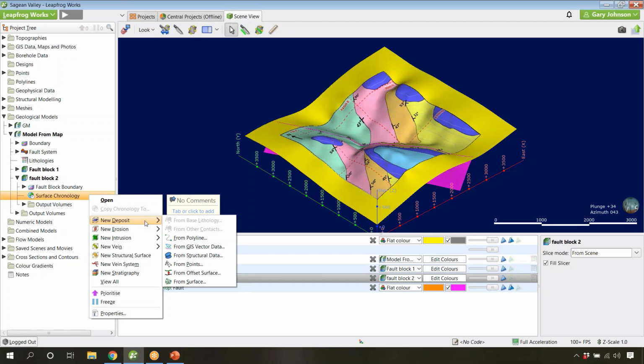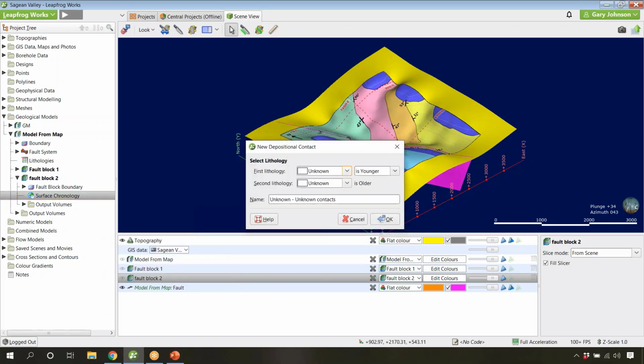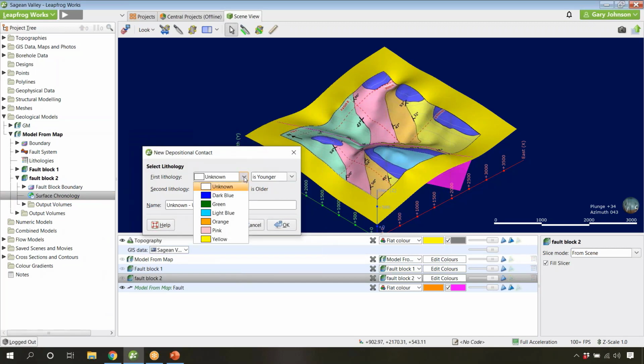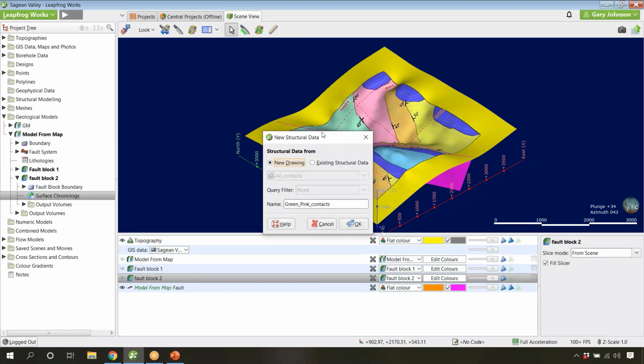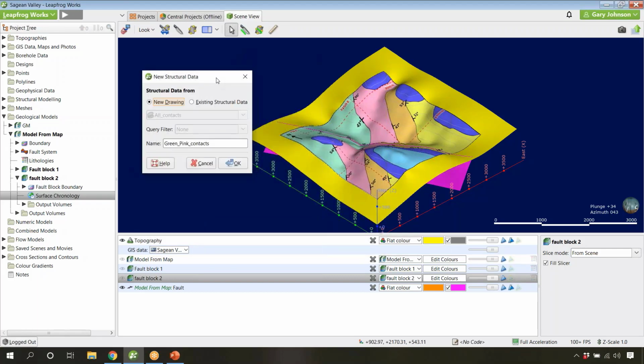So I'm going to go new deposit from structural data, and our first lithology, which is younger, is going to be our pink. Our older lithology is going to be the green. I'm going to go ahead and press OK. At this stage, you could actually draw your structural data, but here we have existing structural data in the project. So I'm going to go down and I'm going to select the green-pink contacts. Now I'm going to go ahead and press OK.